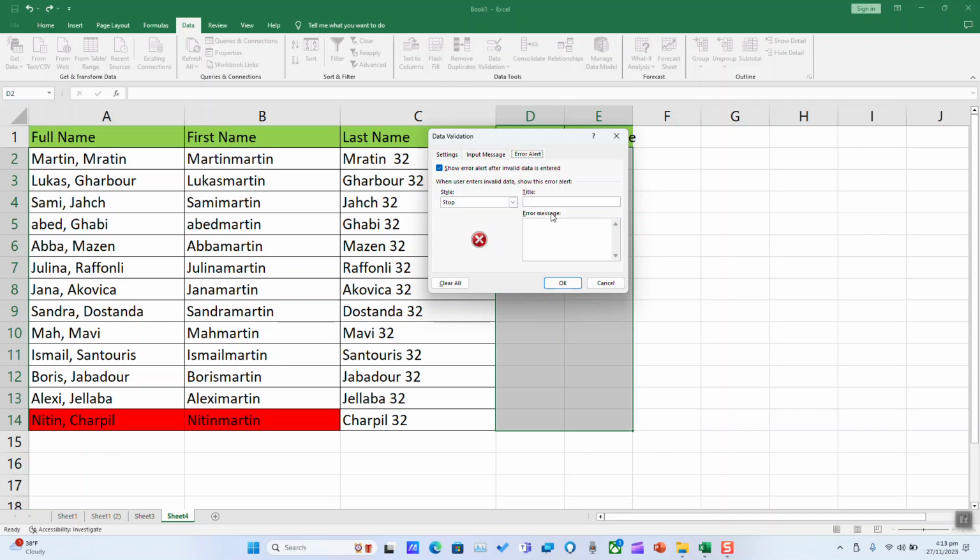And under Error Alert, you can put as a title, wrong time, and you can enter the message which you want to reflect. Then click OK.